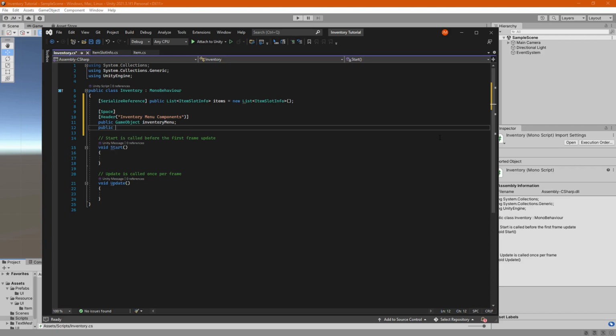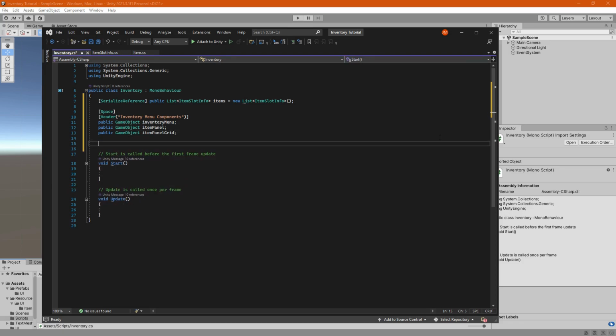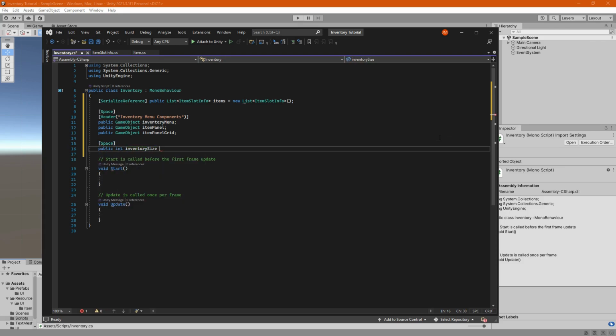And then next, let's put public GameObject itemPanel. And this will be a reference to the item panel prefab we just created. And then next, let's put public GameObject itemPanelGrid, which will be our grid layout group. Now let's put space again to create another space within our inspector. And then let's put public int inventorySize, and then let's default to something like 24.